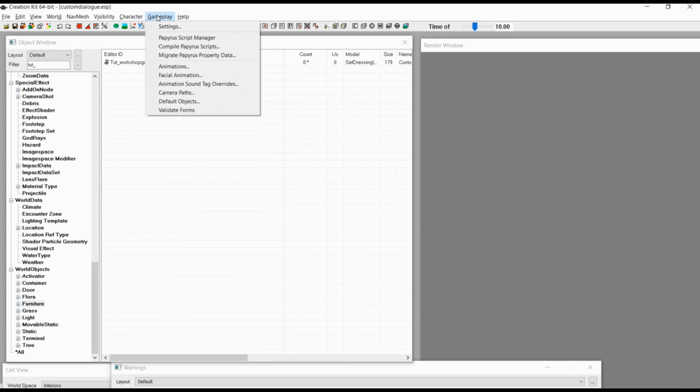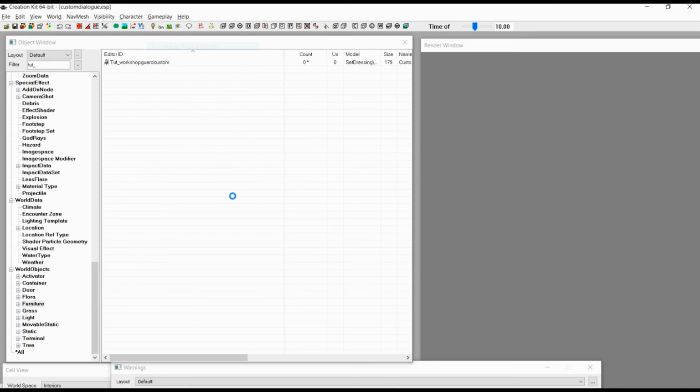And we're going to have to compile these scripts. So we're going to go to the Gameplay tab up top, Compile Papyrus Scripts. And this is going to take a while because I have all of the Fallout 4 scripts extracted already. So it's going to take a minute to pop up. So I apologize for that. So we're just going to wait it out here.